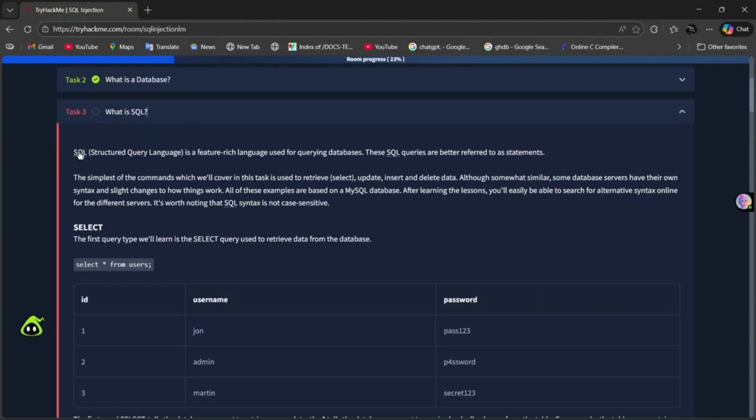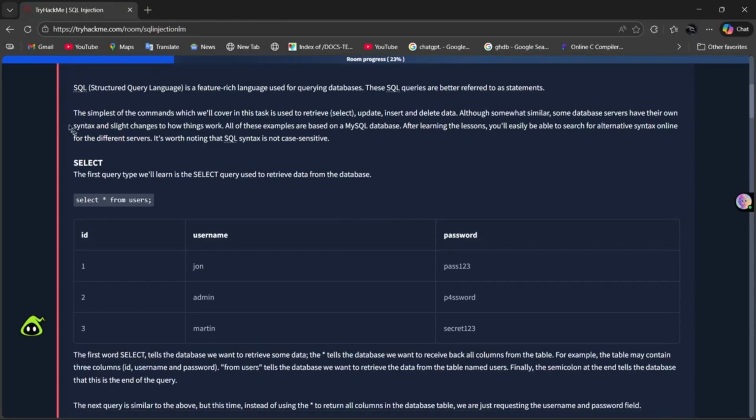Go ahead. What is SQLI? SQL, as I already told you, is a feature-rich structured query language used for querying databases. SQLI is better referred to as statements. To simplify, the commands, which I will cover in this task, are used to retrieve, select, update, insert, and delete data. Although sometimes somewhat similar, some database servers have their own syntax and slight changes to how things work. All of these examples are based on a MySQL database. After learning the lessons, we will easily be able to search for alternative syntax online for different servers. It's worth noting that SQL syntax is not case sensitive.